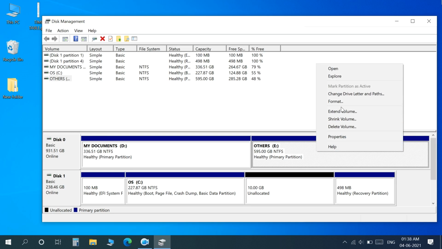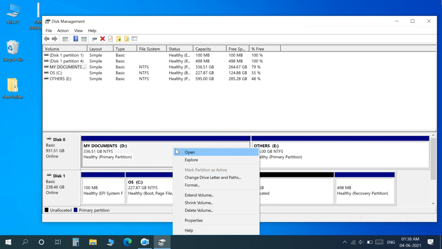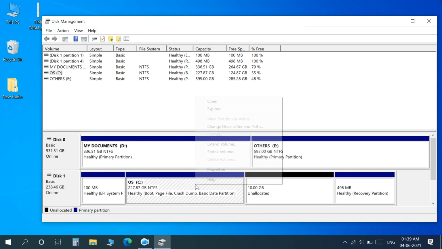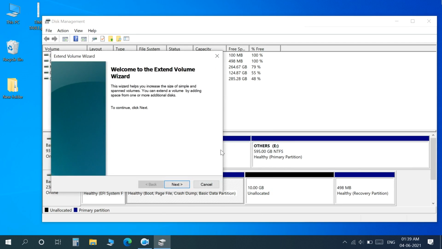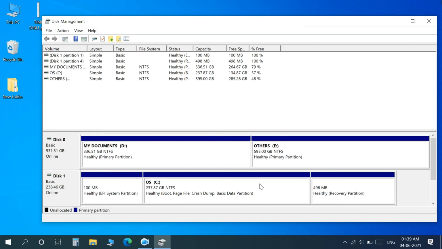Now if you right click on this, you can clearly see the Extend Volume option. But if you go on this and then click on Next, you can see that no drive or disk is listed here, so you cannot perform that operation. Same case for this drive also. Now I have shown you that we cannot merge or partition any two separate disks on any system. This same thing follows for other operating systems such as Mac or Linux.